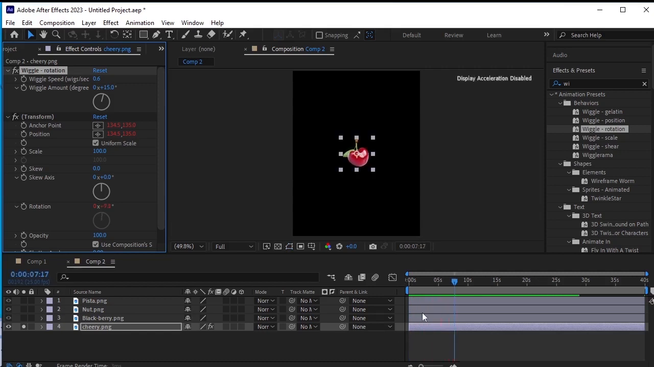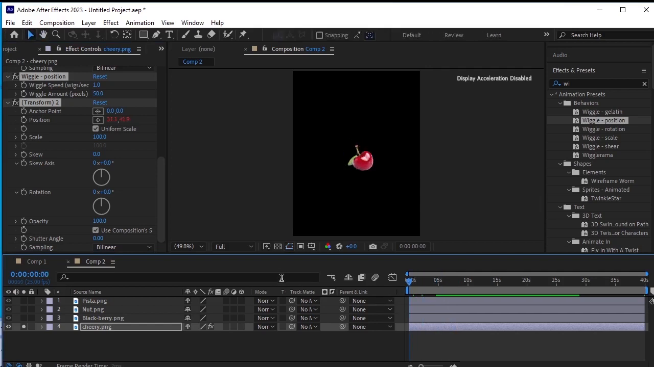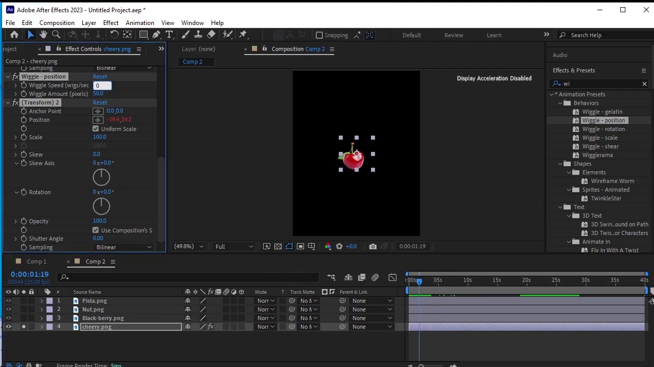Next, select the wiggle position and drag it onto the cherry layer as well. You'll notice that the position is also moving too much. To fix this, decrease the wiggle speed of the position to 0.5 and the wiggle amount to 20%.